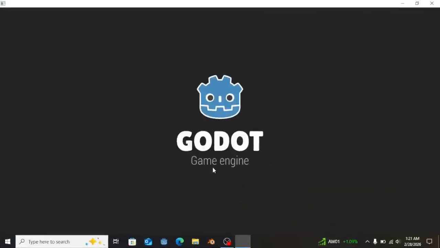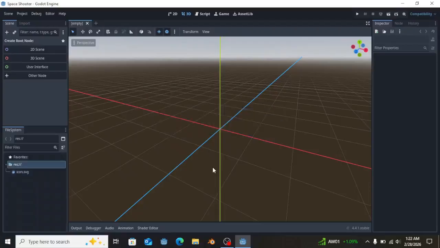And now we just have to wait for the Godot engine to open. Also, in this particular tutorial, I'll try to make the game in less than 1 hour. So let's see if we can actually do that.